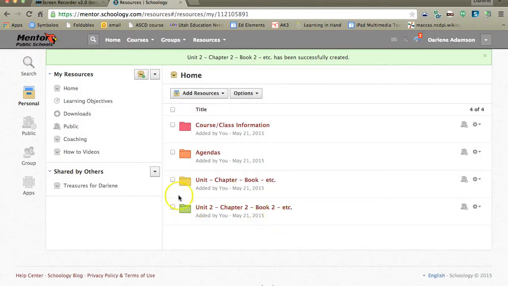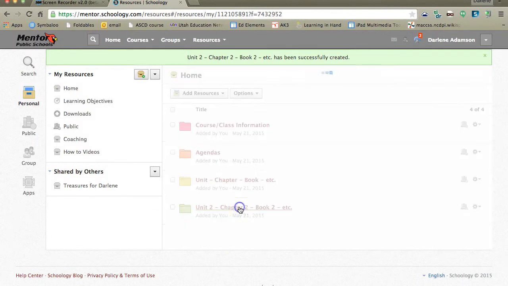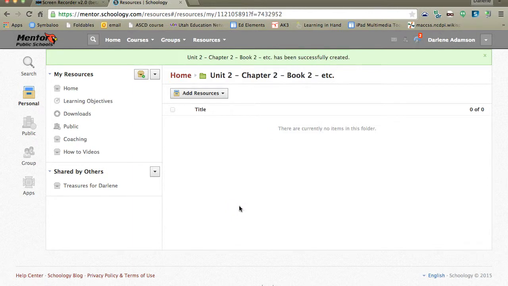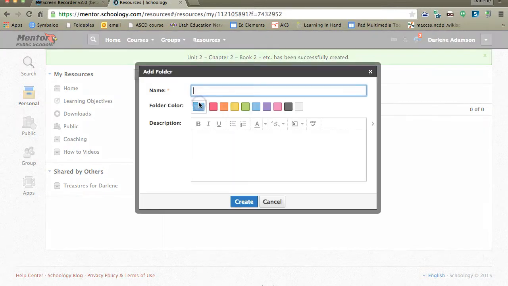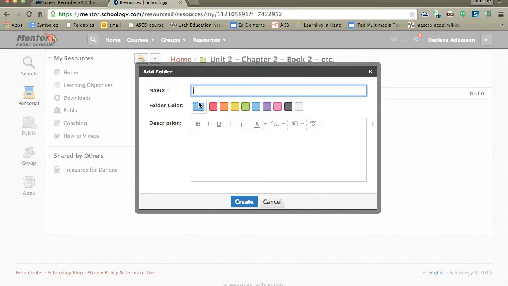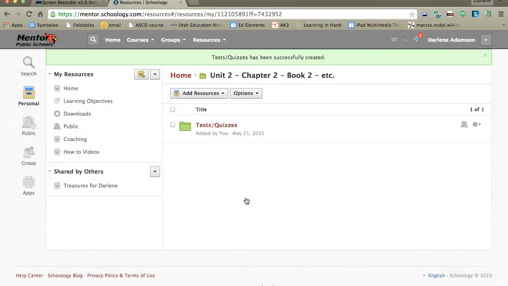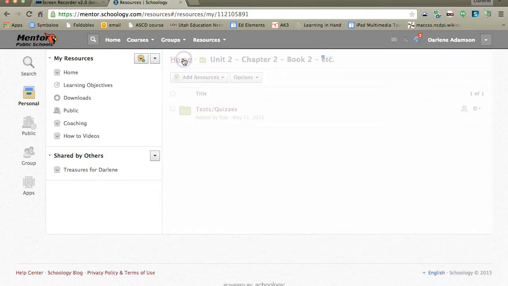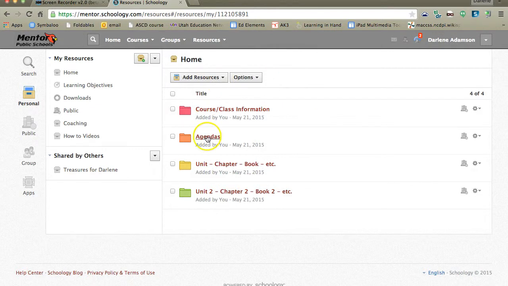So now within that, I'm going to add a resource. I'm going to give a pre-test right away, so I'm going to do tests/quizzes, and it's a green folder. So any tests or quizzes I'm going to give in Schoology will be in this folder within that unit, chapter, book, etc. So now I'm going to go back to my home, and you will see the folder set up here.